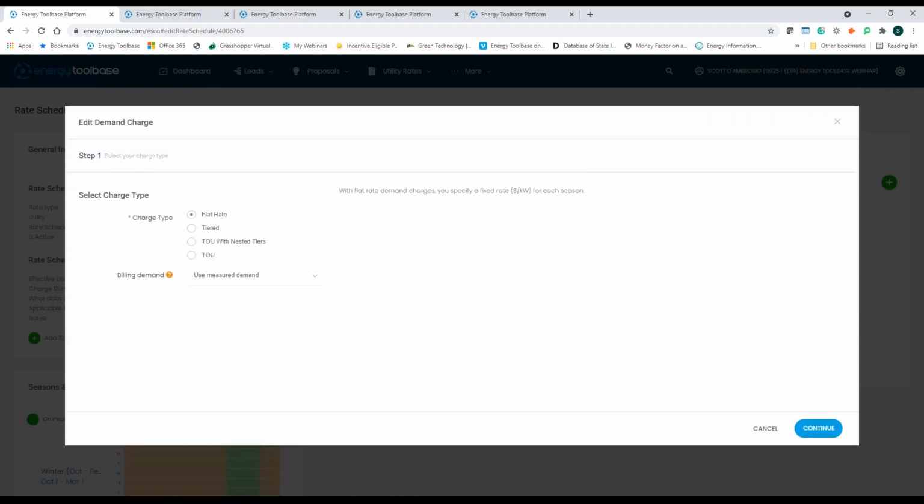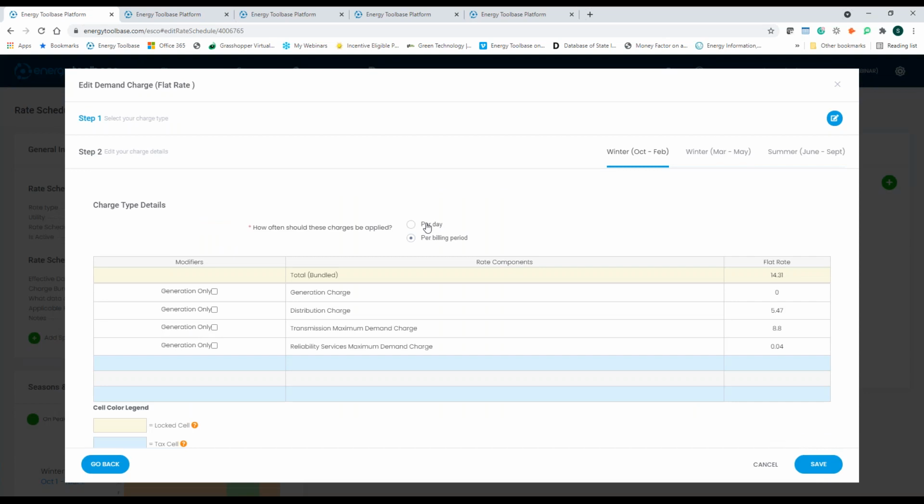And with this, we have the same charge types: flat rate, tiered, time of use. However, within our flat rate and our time of use charge types, we have a new field. So if we continue here, you'll see the field on top of this table asks how often should these charges be applied, per day or per billing period. This field allows us to accommodate those per day charges. So the option S rates for PG&E is a good example here, and we're able to do daily demand charges with this option.